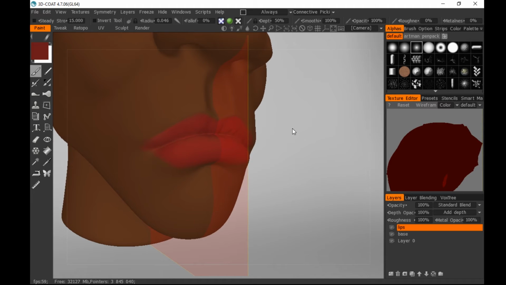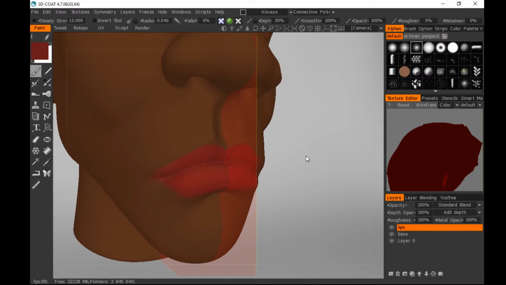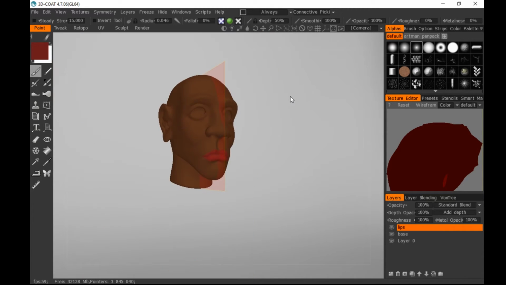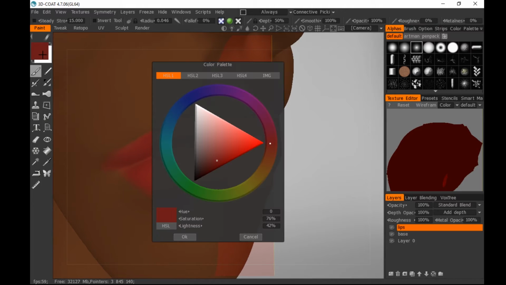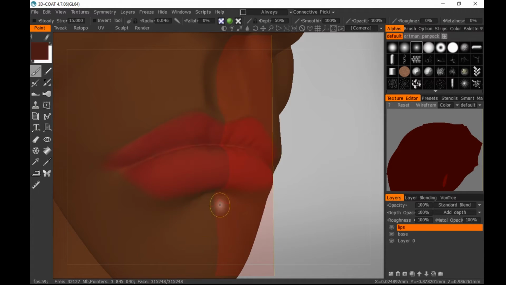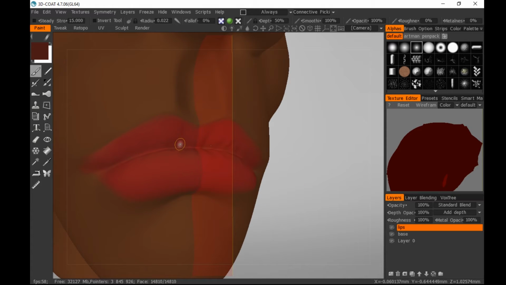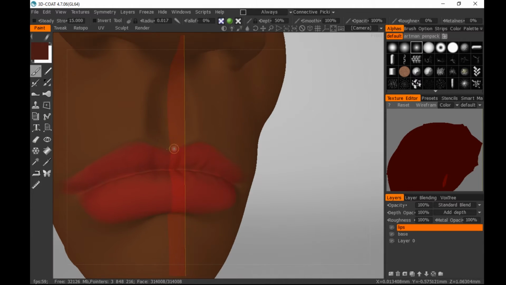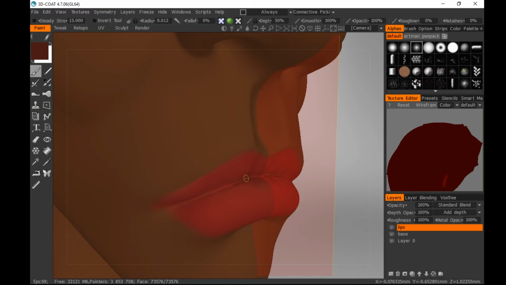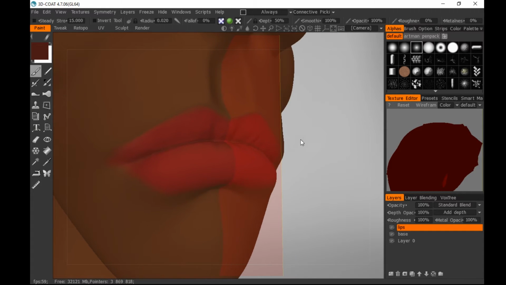Alright, so with the lips painted in with their lovely pink colour, I'm going to switch to a darker, more orangey red. I'm just going to paint in the occluded areas of the lips, which is the darker areas where the lips join. And I don't want this edge to be too hard, but try and get it pretty dark in there.